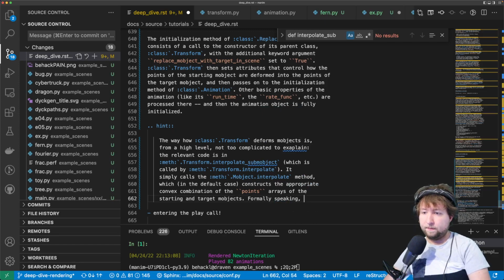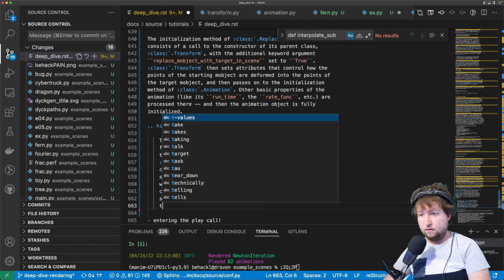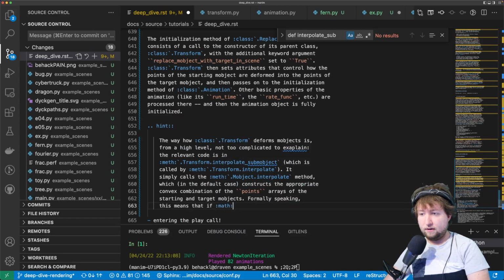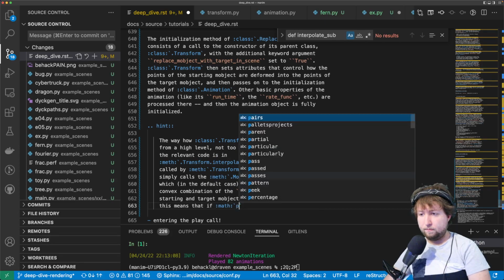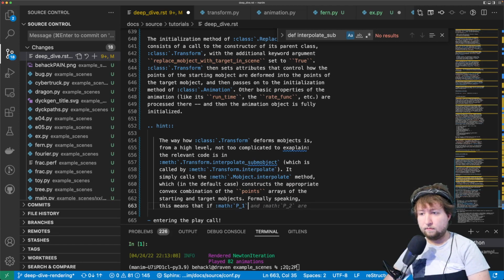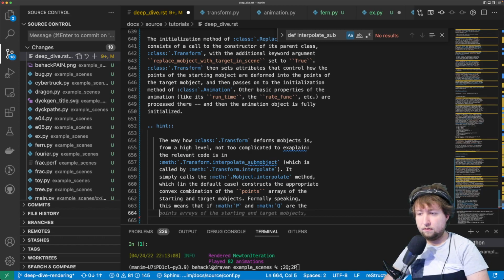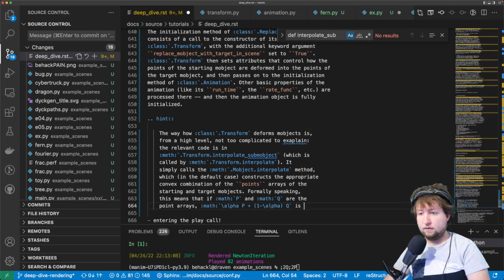Formally speaking, this means that if math P1 if math P and math Q are the point arrays, math alpha P plus 1 minus alpha Q is returned.